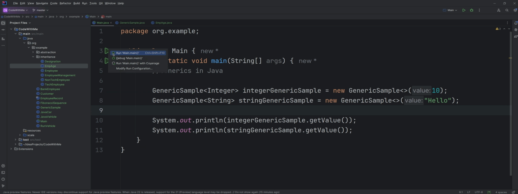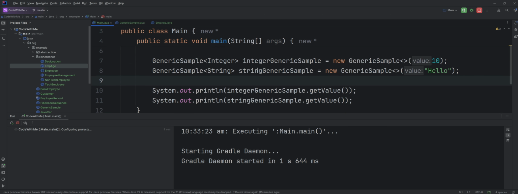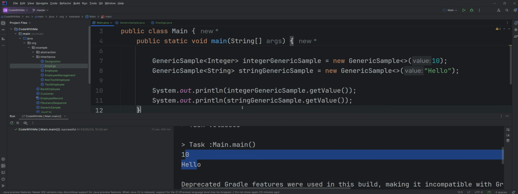Now let's run this quickly, and we should see the expected outcome. Yep, and here we have 10 and hello. Although the operating method for both of these is the same, getValue, the value that these two return is completely dependent on what type of data I set for them, whether it's integer or string.